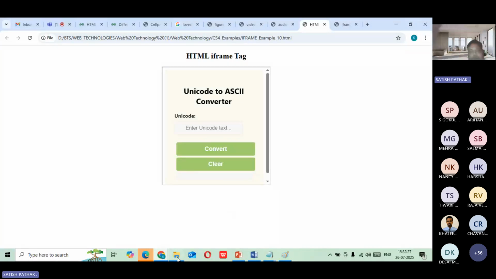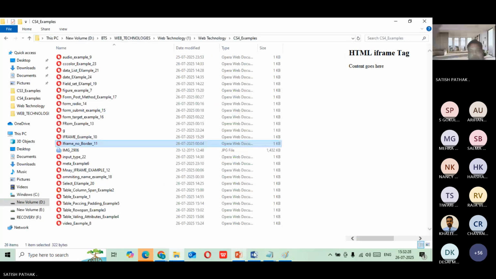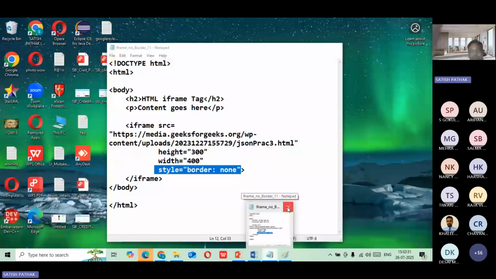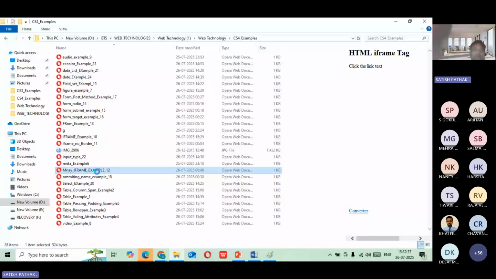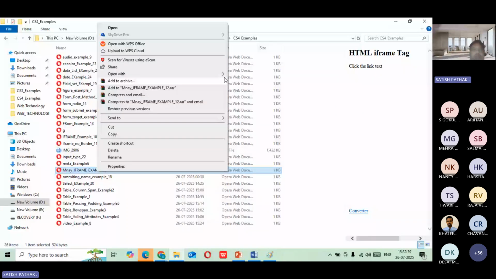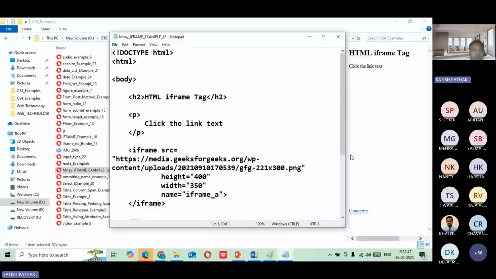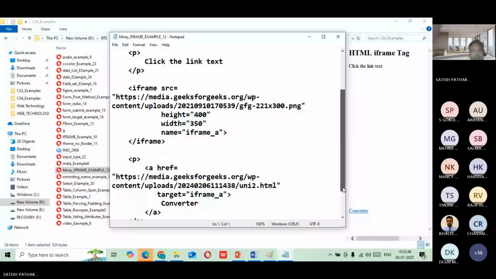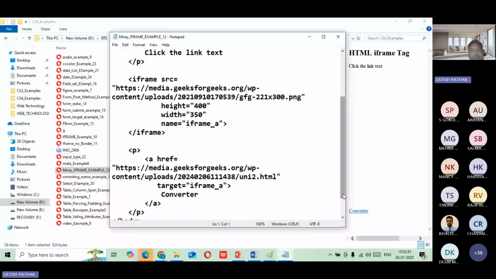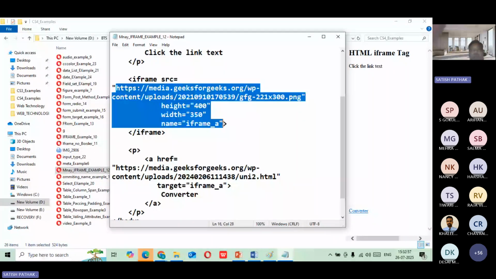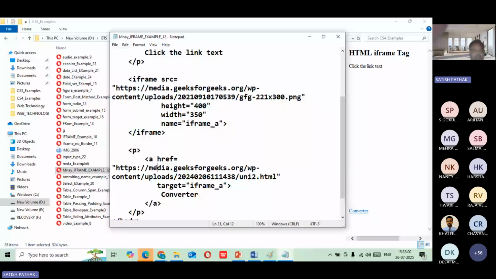I'll show you. Let me first close all this code. I'll open the first code here, many frames. I'll first open it. Now look at this. So it has in fact two iframes. This is the source of the first iframe, iframe A, and this is the second.